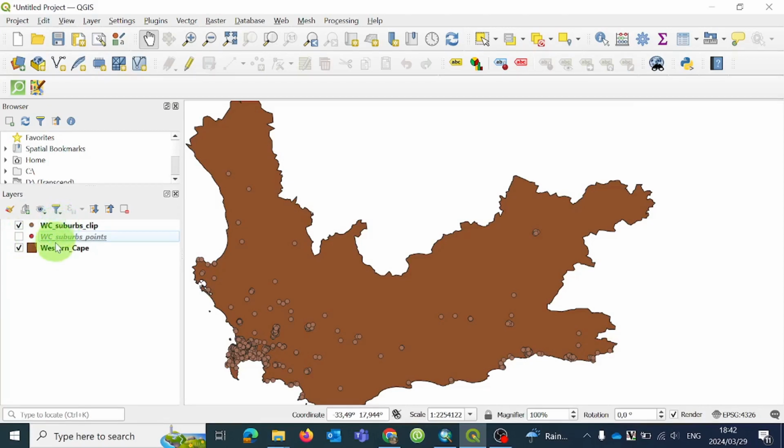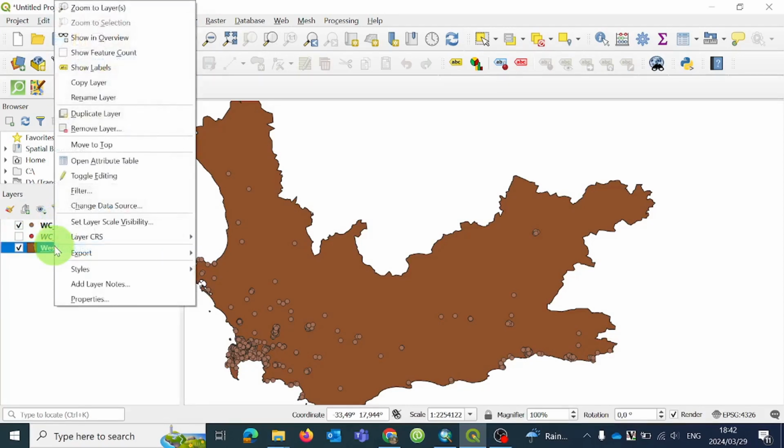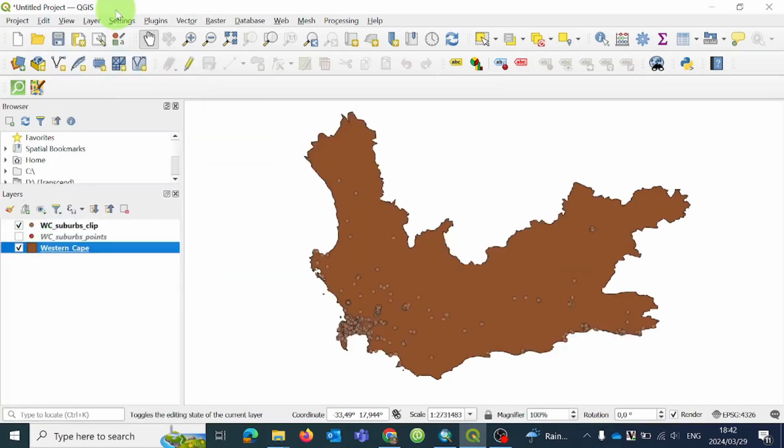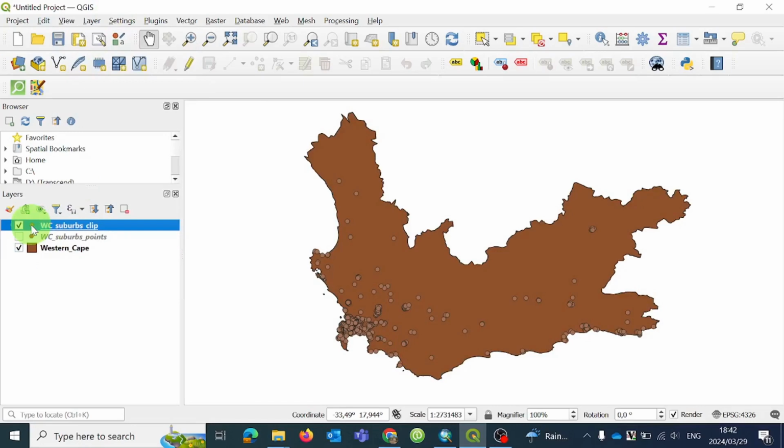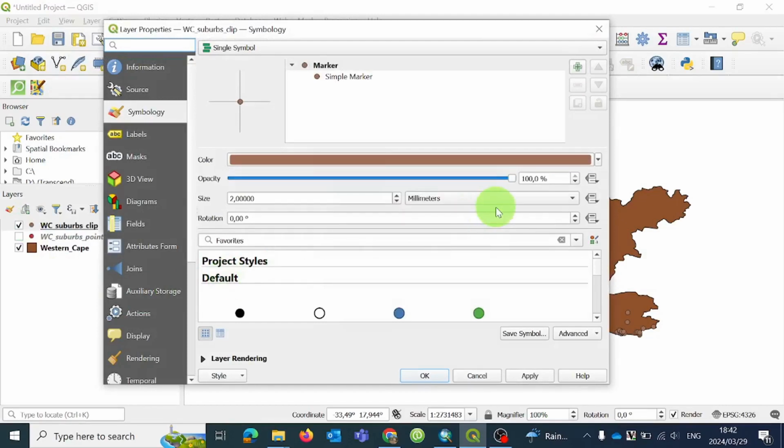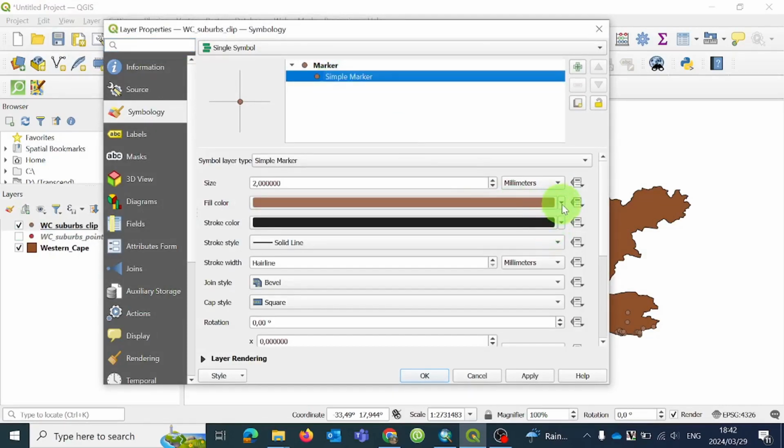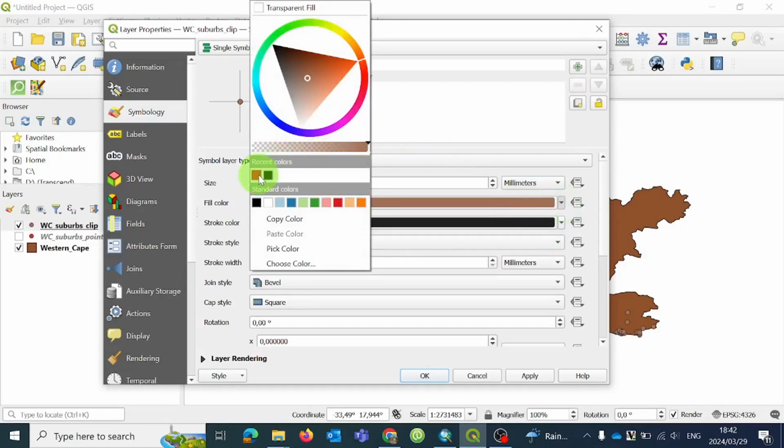Right-click on the polygon layer and select the option Zoom to Layer. This will show the full spatial extent of this layer. Right-click on the point layer. Select Properties. Here you can change the color. Click on Simple Marker. Select the Fill Color option, where you can choose the color of your choice. Here, I will choose red.